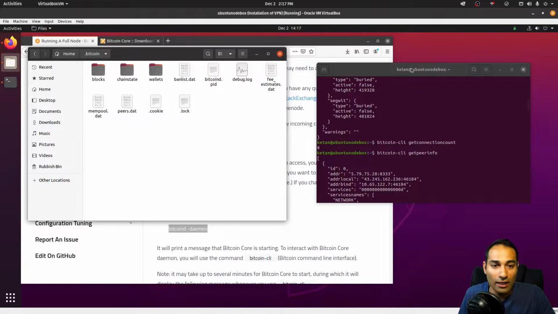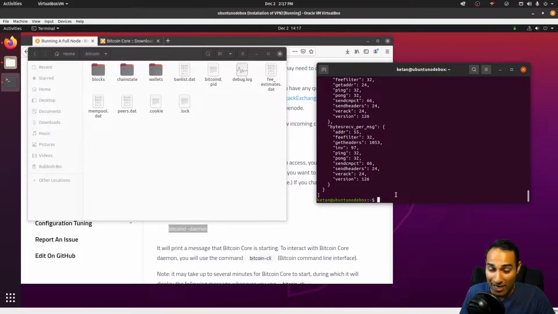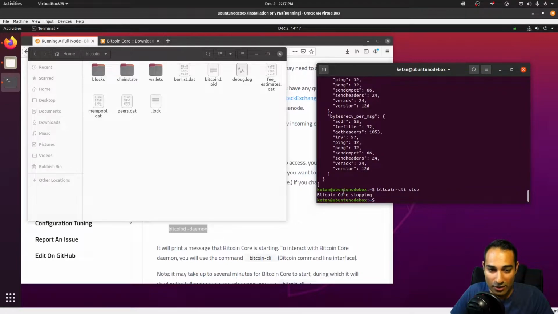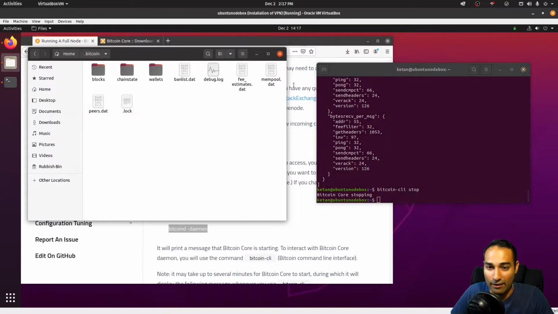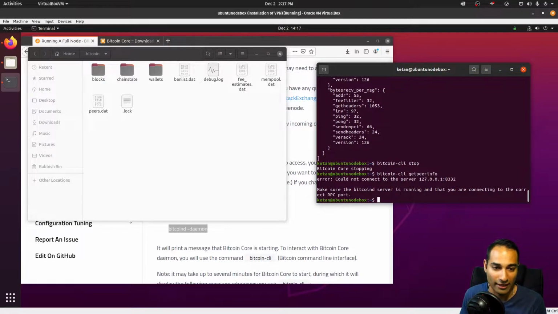Now, if you wanted to stop this in the background, you can go bitcoin-cli stop. And it'll say Bitcoin Core is stopping, and the cookie file and everything will kind of disappear, and it has now stopped. So now if you run bitcoin-cli getpeerinfo, you're not going to get it anymore.